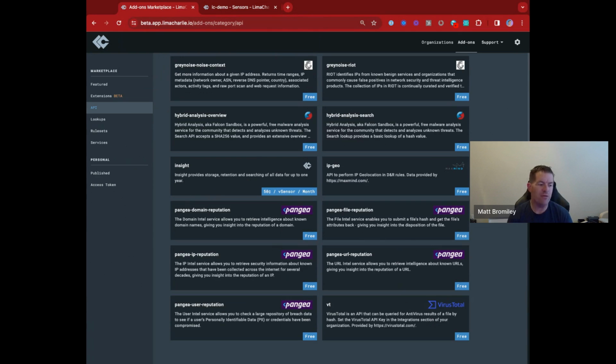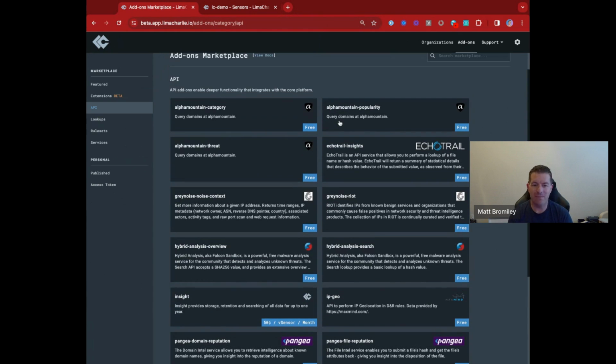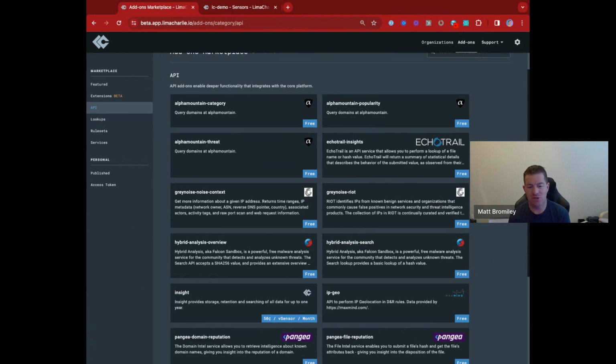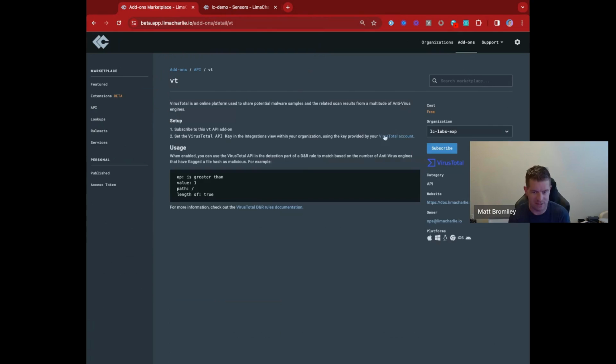Now, note, every API listed here is listed as free, but as I mentioned in the very beginning, it is free for you to turn on that capability and use it to enrich your data. It is not a free API hookup. The easiest example here is VirusTotal. If we were giving away a free VirusTotal key, I know everyone would be all about that.